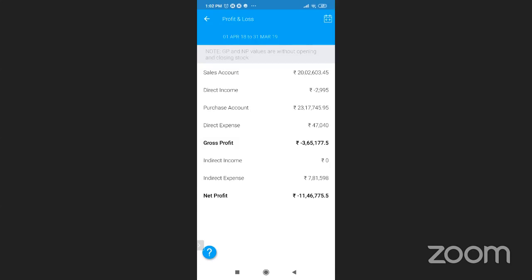You can see your direct sales account, direct income, purchase account, direct expenses, gross profit, indirect income, indirect expense, and net profit. So why is this all important? Well, you can see your positive numbers shown in green and negative numbers shown in red. So all of this helps you plan your business better.